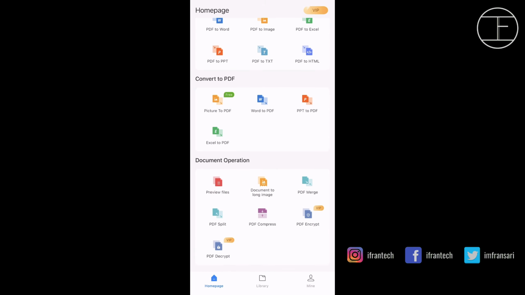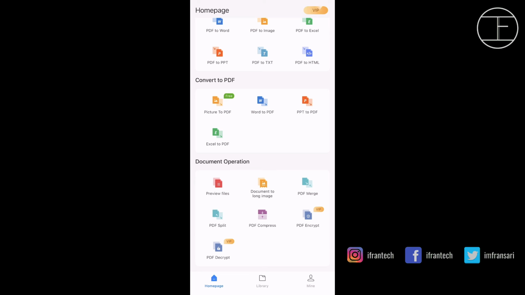Down below you can find the options to split the PDF, merge the PDF files, preview the files, and also compress the PDF and so on. There are a couple of other features that require the premium service. If you want that, you can tap on the VIP option on the top right side, and after that you know the drill. But most of the things are done with the free version.